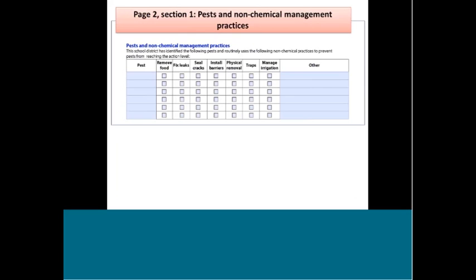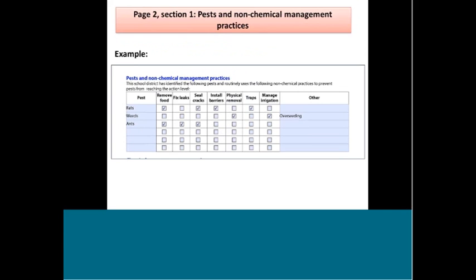In this section, write down all pests and check off any non-chemical practices you use to manage them. This is a record of previously identified pest problems. Let's walk through an example of how to add a new pest. Say you recently discovered a gopher problem. You've decided to install barriers around valuable plants, put out traps, manage irrigation, and put up owl boxes. Be sure to update your plan if you find new pests and if new practices are adopted.